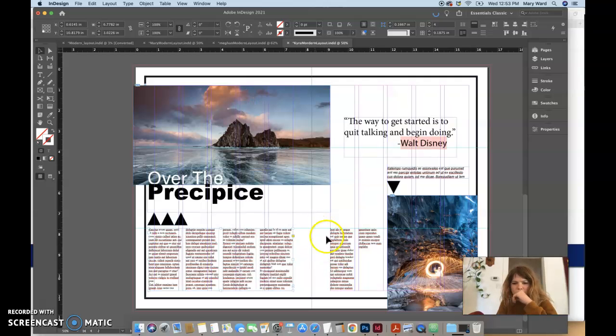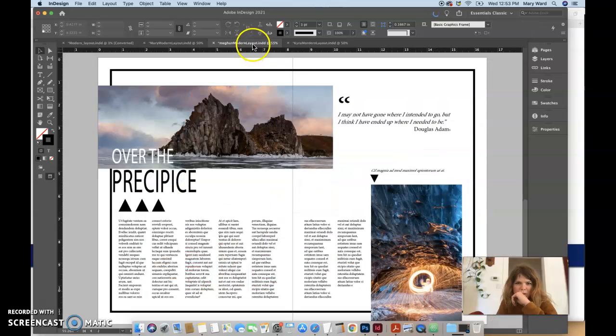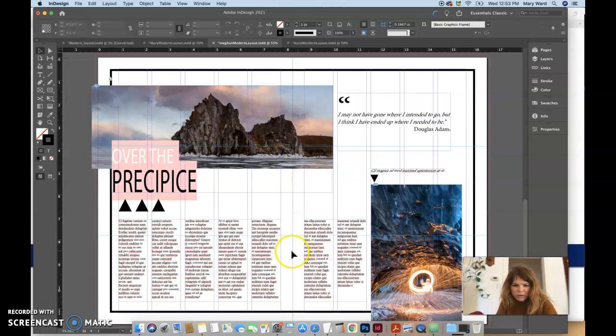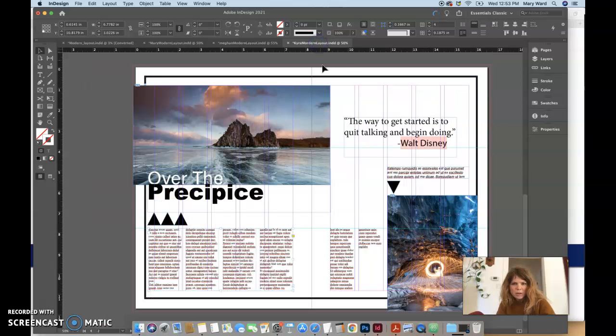Might have to Google it. But this looks like a big gutter. Like if we look at Megan's file, her gutter is a lot smaller. So I think maybe somewhere along the way, your gutters got changed around a little bit.